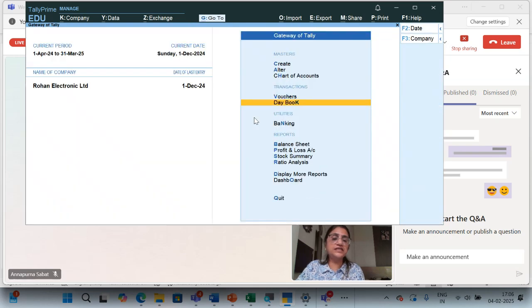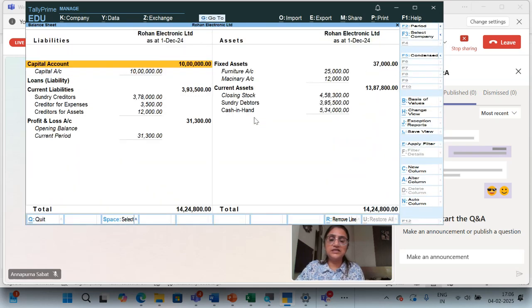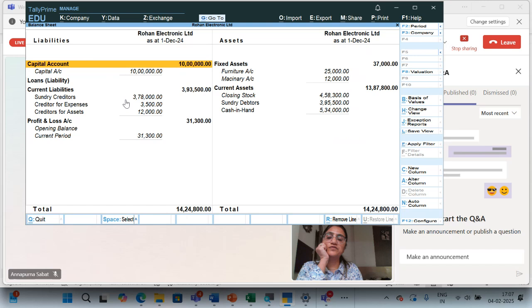Now you can check in the balance sheet. See, creditor for expenses is 3,500. Creditor for assets is 12,000. I'm sure everybody is getting it. If not, then raise the query.